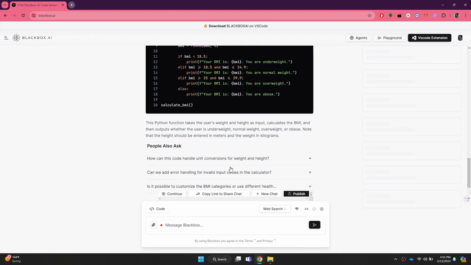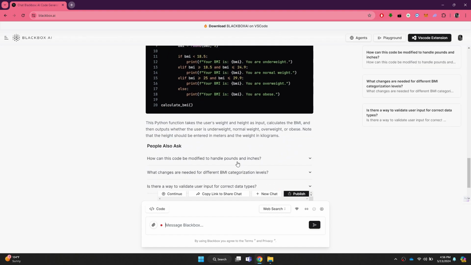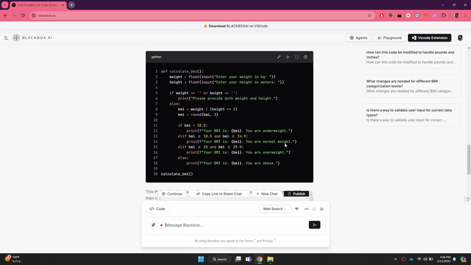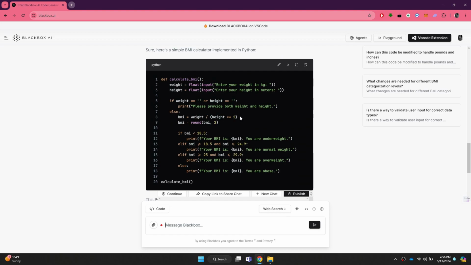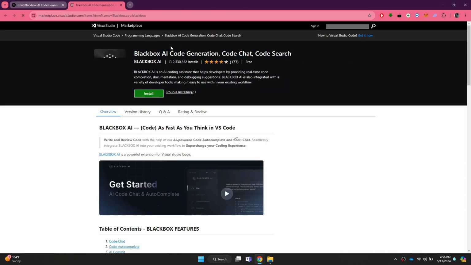You can also choose the frequently asked questions from this webpage, but it is up to you. Now, you can also use this AI inside Visual Studio Code, and for that, click on this VS Code extension button, and you will be redirected here. Now you just need to click on the Install button and start using it.